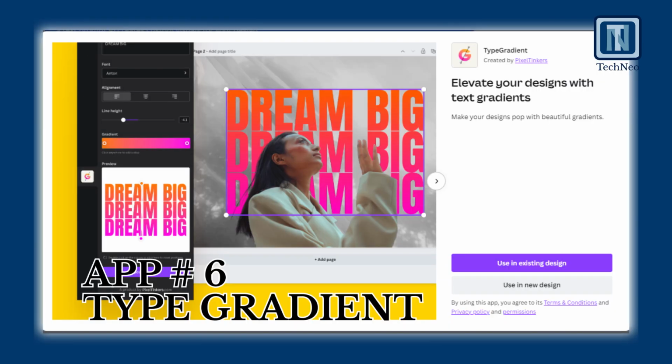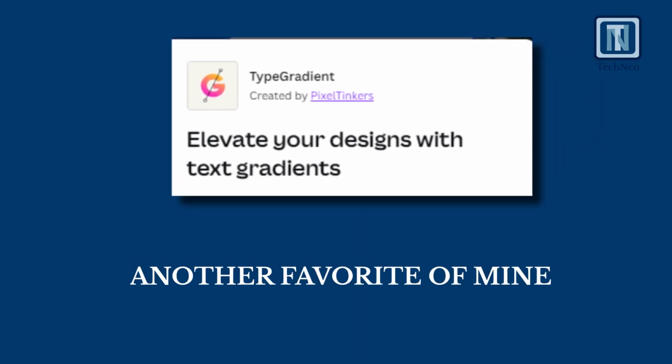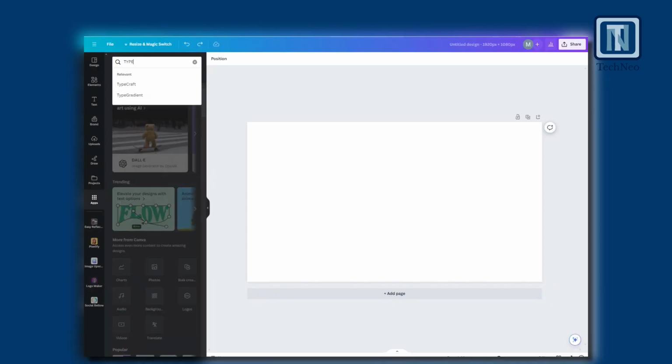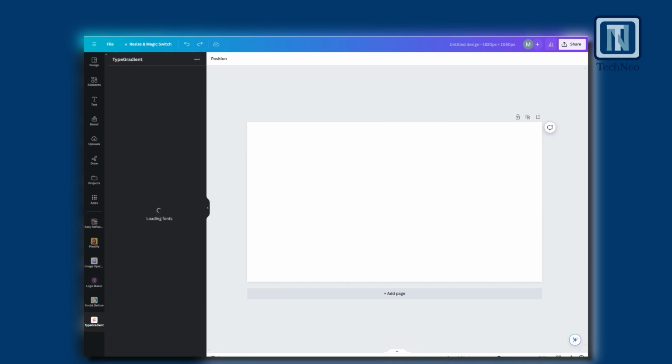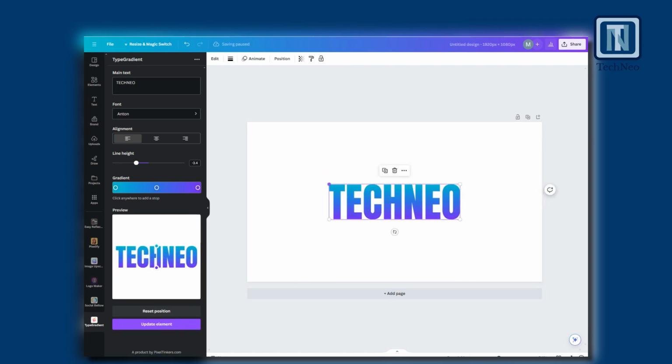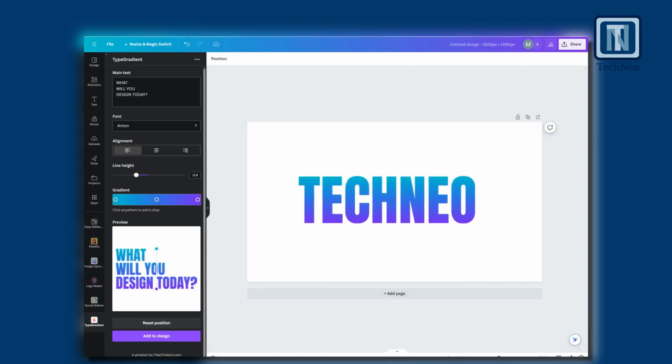App 6. Type Gradient. Type Gradient is another favorite of mine, offering gradient-filled text options. Search for Type Gradient in the search bar and select it. Then, customize your text with different fonts and adjust spacing as needed. Add the design to your project, and you're all set with stylish gradient text.